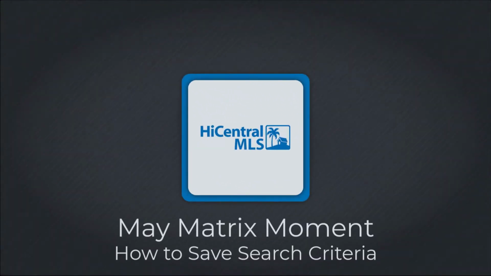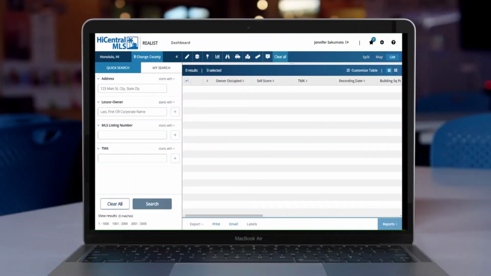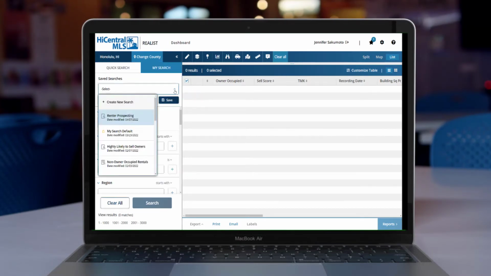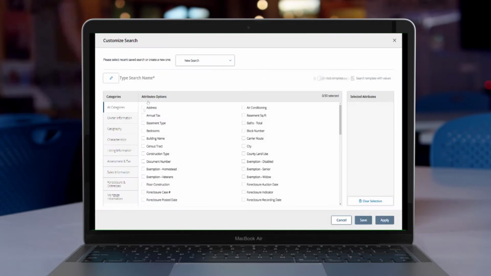It takes time to craft the perfect set of search criteria for prospecting. Let Realist help you save time and create a saved search for future use. Make sure to toggle over to the My Search section of the search bar, click on the Save Searches dropdown, and select Create New Search.